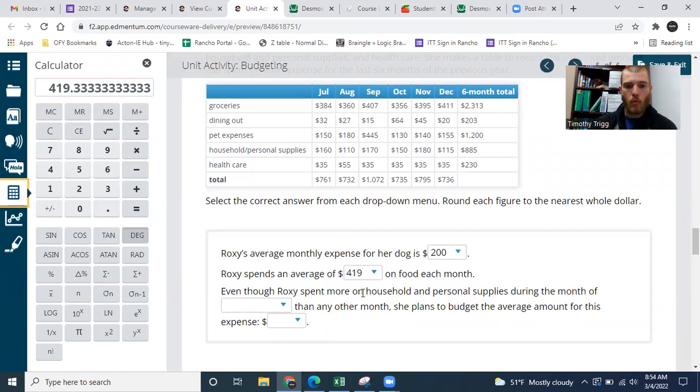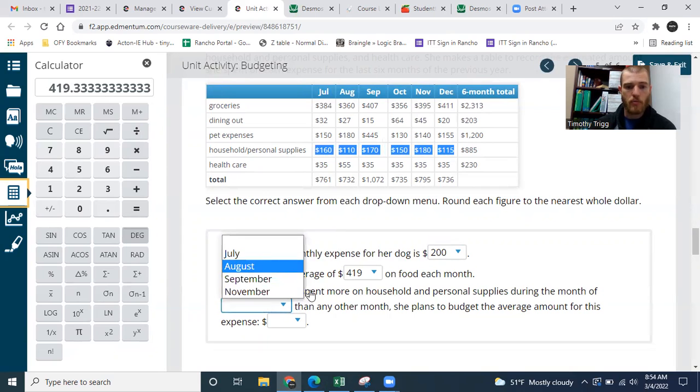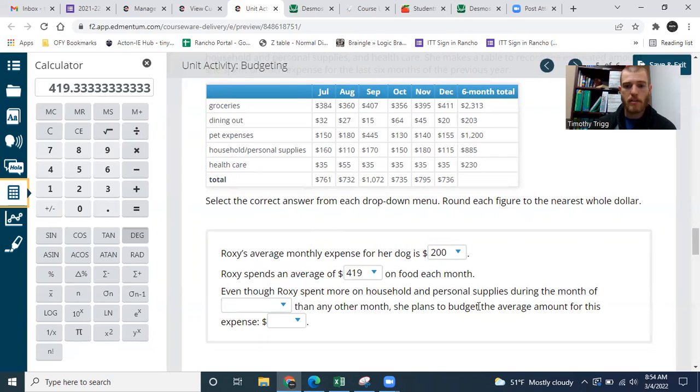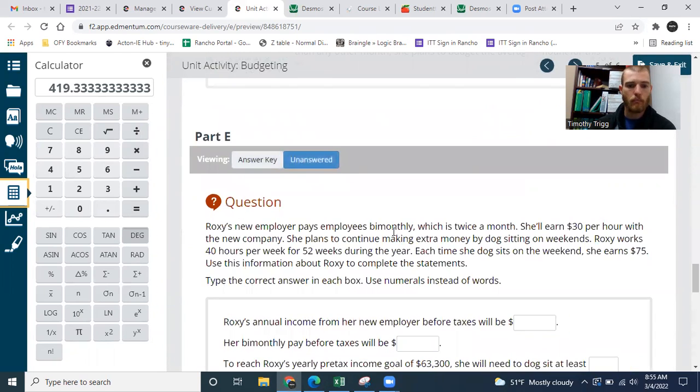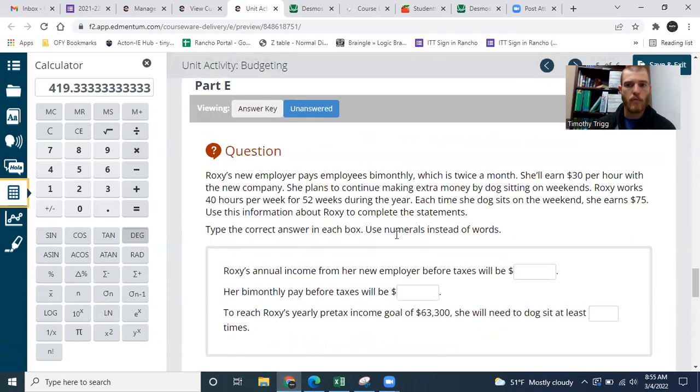Even though Roxy spent more on household and personal supplies during the month of blank than any other month. So which month did she spend the most on household expenses? I want you to look through these household expenses here and put down the month that she spent the most. Okay. She plans to budget the average amount of this expense. So again, how do we find the average amount? Again, we would take this total and divide by the 6 months. So go ahead and do that and put that answer there. Once you finish those, let's move on to the next problem.